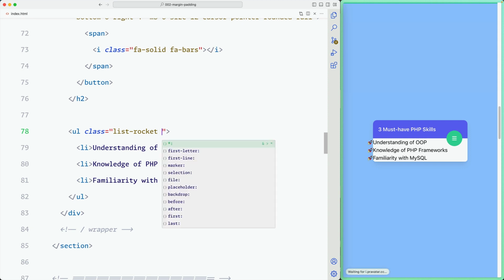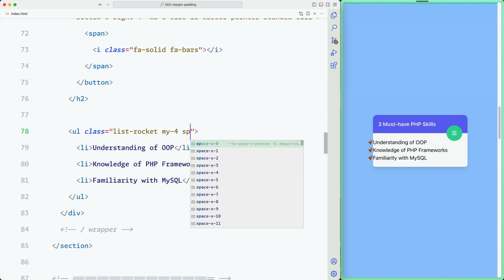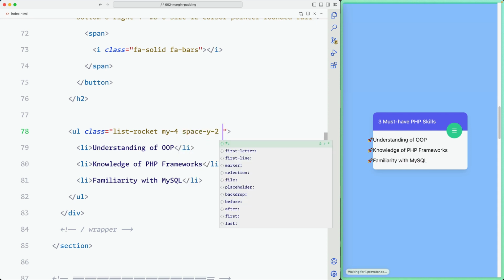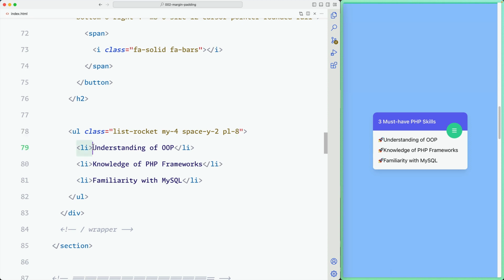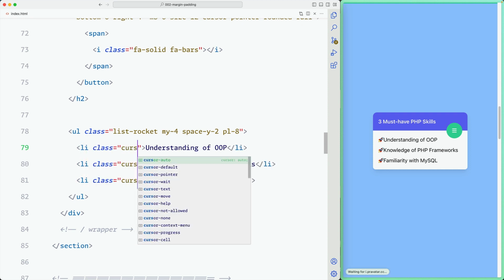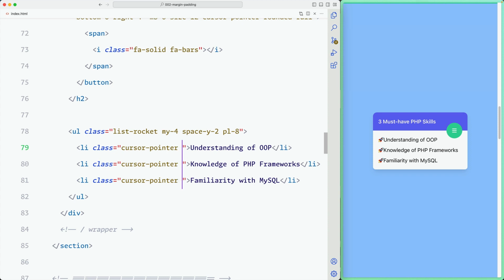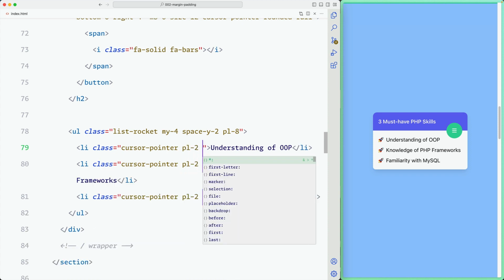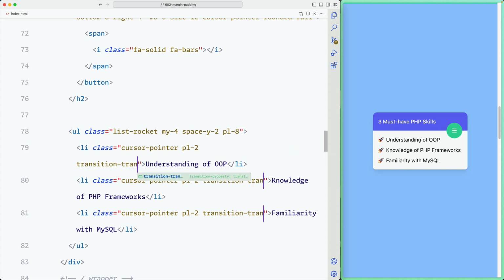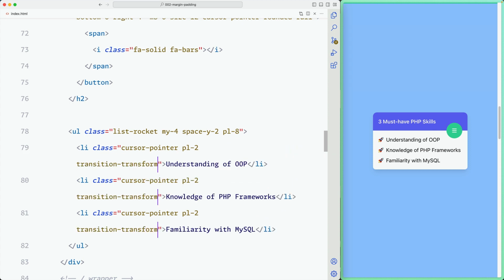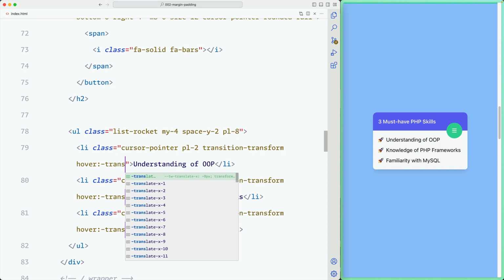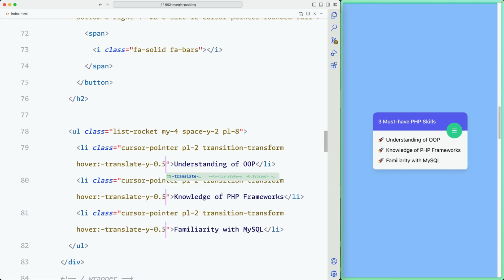Margin top and bottom my-4, space-y-2, padding left pl-8. For the list items, let's use multi-cursor to apply the classes. Cursor pointer, padding left pl-2, transition transform, hover:-translate-y-0.5. We have completed the component.